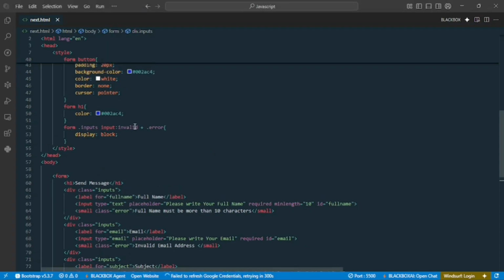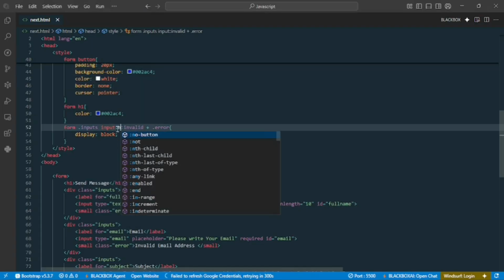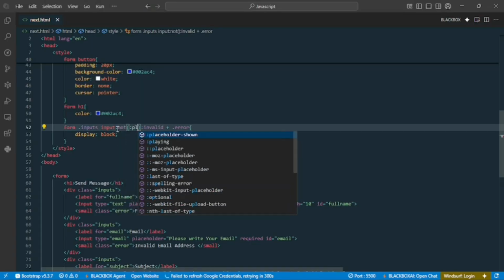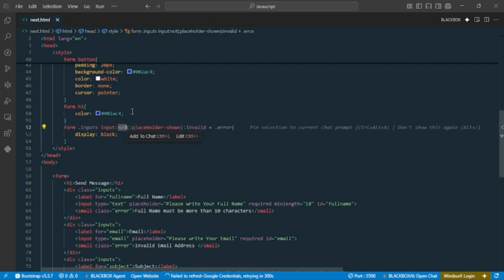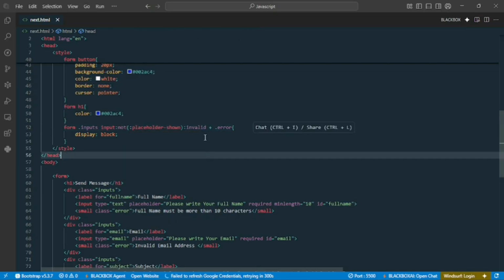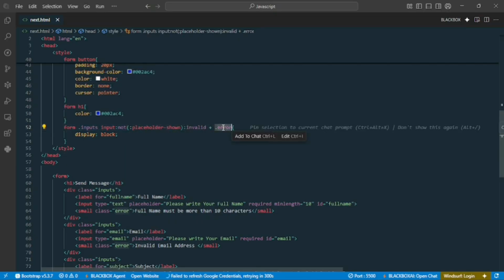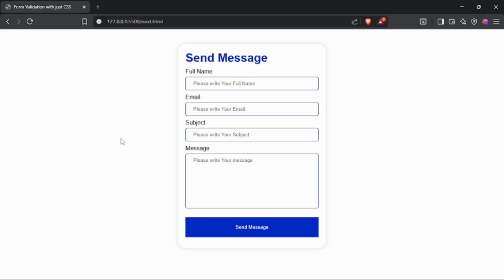I'm just going to come here and say, instead of just invalid, I'm going to say that if my input is not placeholder shown. Basically the placeholder shown is trying to tell us that our placeholder is still shown, and this not over here is telling us the vice versa. The vice versa of placeholder shown means our placeholder is not showing. So if our placeholder is not showing and our form is invalid, then we want to show our error. But if our placeholder is still showing and our form is not valid, don't show any error yet because they've not started writing.